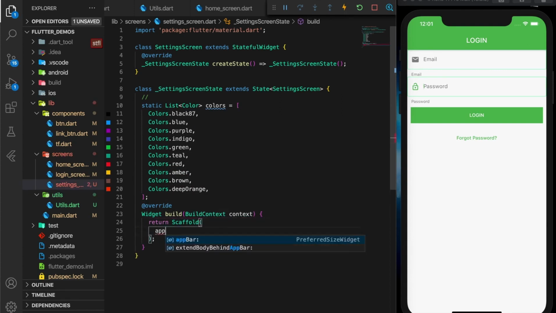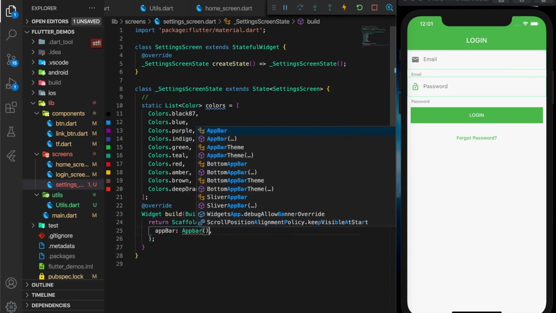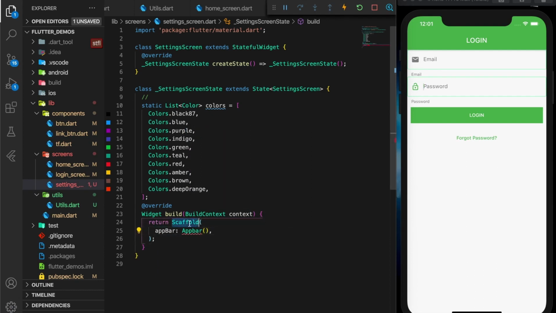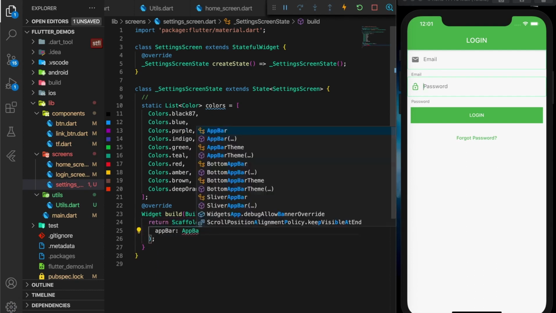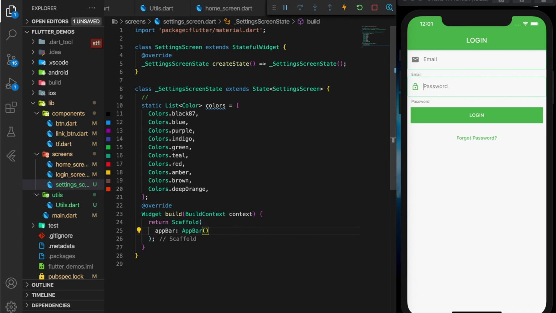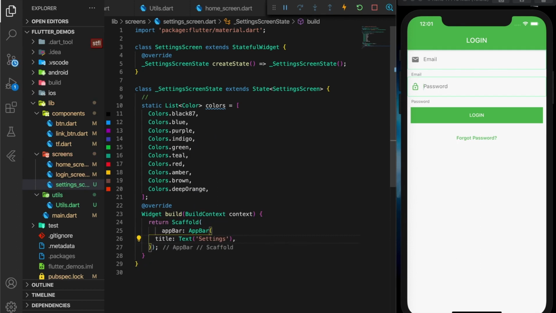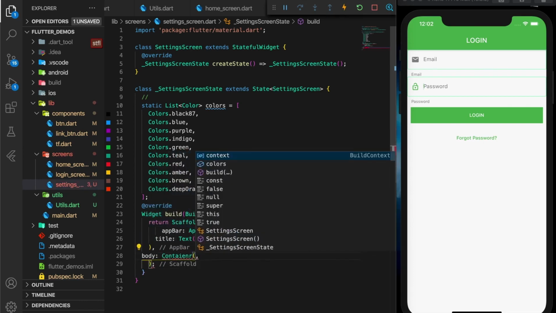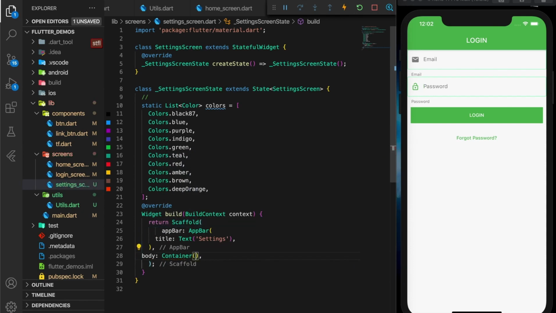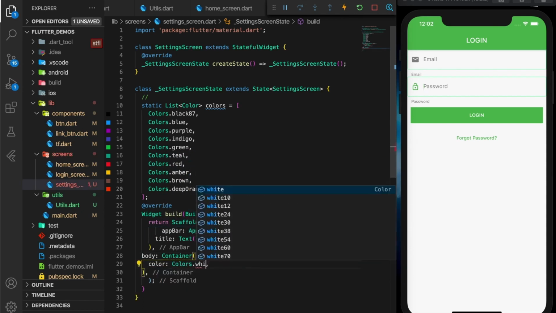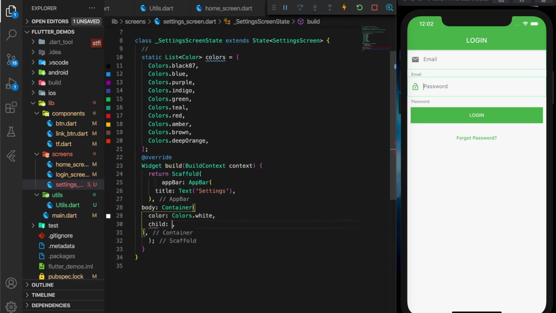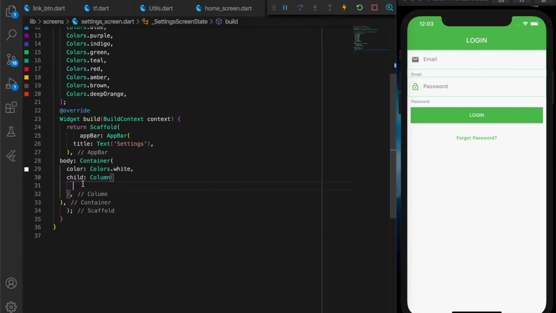Okay, so let's create a scaffold with an app bar with, sorry, I typed it wrong. Okay, and title, it's gonna say settings. Okay, and the body, which is going to be a container, and colors.white, and a child, which is going to be a column with children.